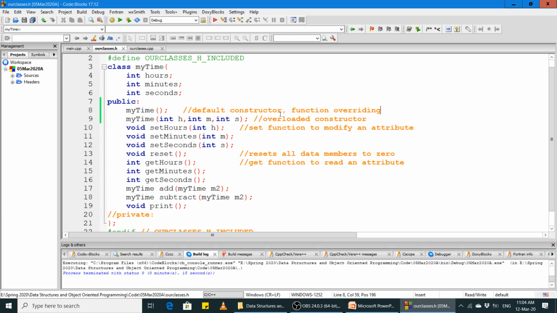To make it useful, you override it. You provide your own definition for this function. So this is function overriding. You will do it extensively when we study inheritance in object-oriented programming. In inheritance, we'll be deriving new classes from existing classes.